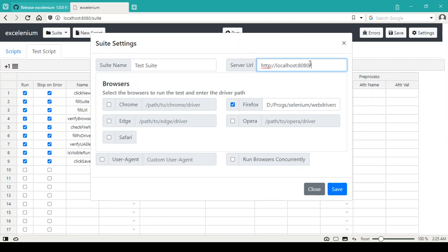So this is the server URL, and in this particular case, we are testing Excelenium itself. So the server URL is going to be localhost:8080. And below that, we have the list of browsers that Excelenium supports. And you can run the test suite that you create on these browsers that you have checked.